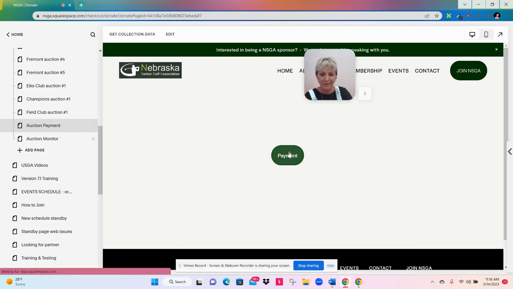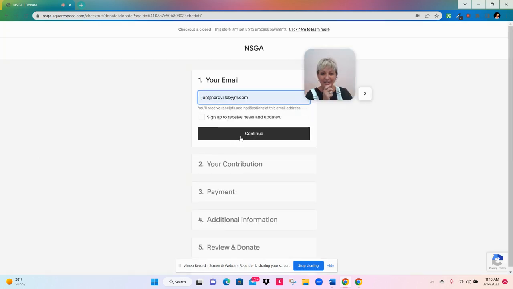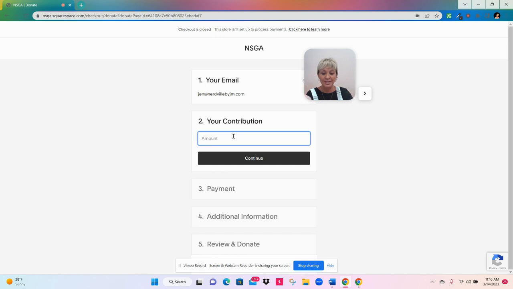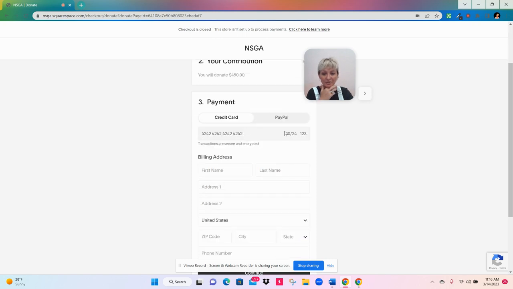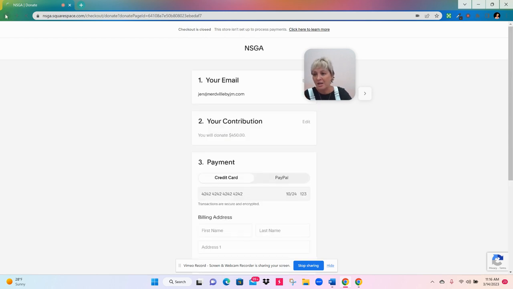They click on payment. This is actually a donation block, so they can enter their email here, continue, and put in the amount. Let's say I bought it for $450, so I'll add that in there. Then they enter all of their credit card information. When they hit continue, there's additional information that's going to be gathered. I'll show you what that looks like on the back end really quickly.